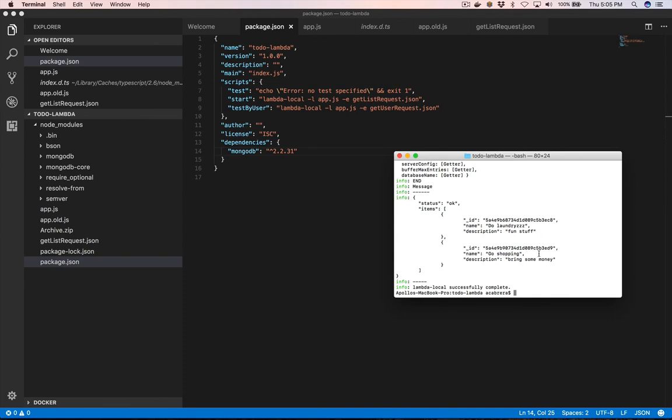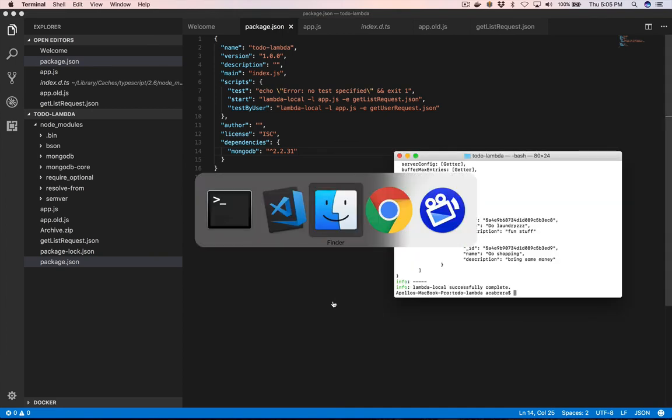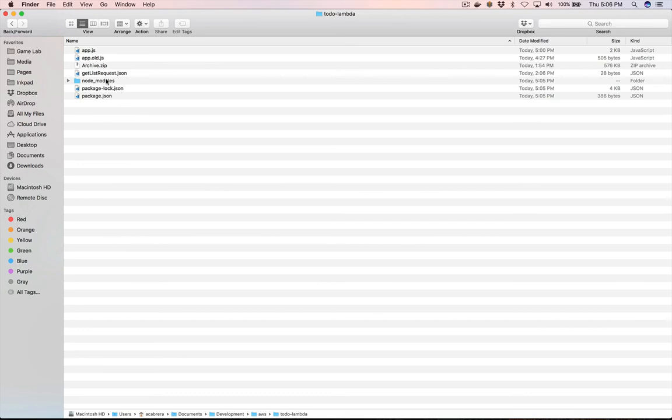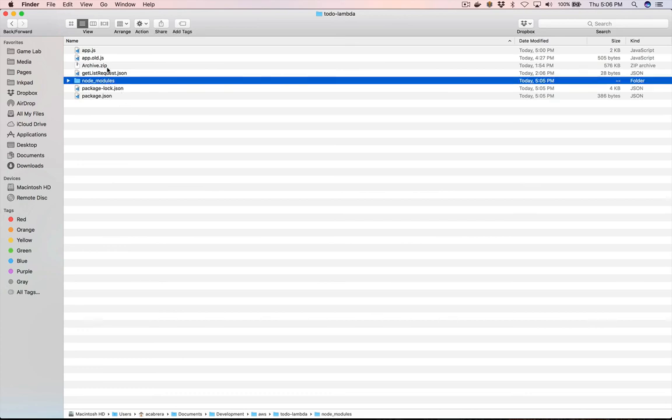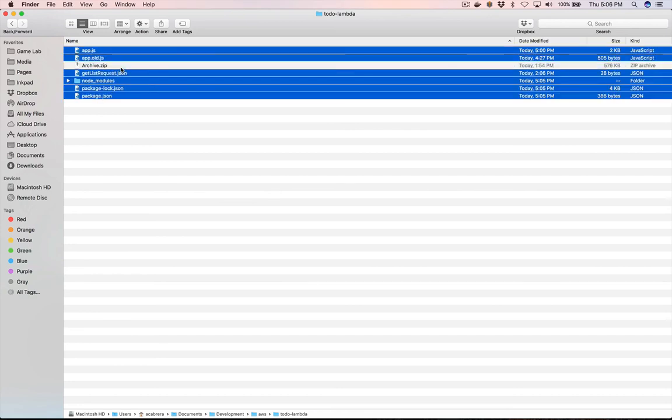So now we can again zip up everything in here and upload it to our Lambda function, and we should be able to use it in our other project, in our Angular client. So let's do that. Let's take everything here and copy this over to, well, you know what? I'm going to do it this way.